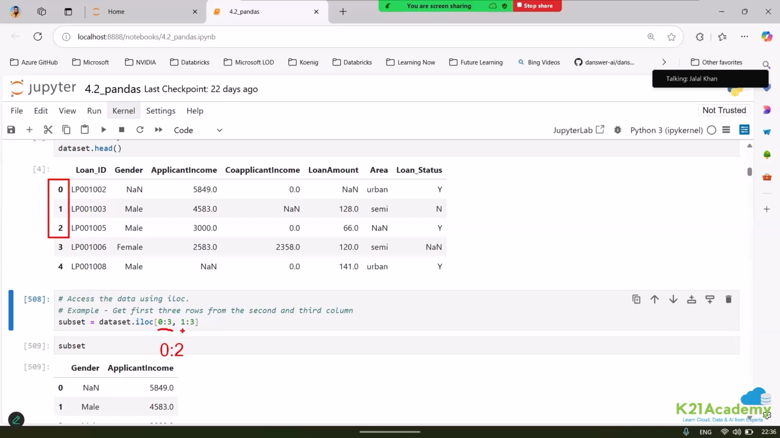Apart from that, I'm interested in extracting column numbers 2 and 3. This is column number 0, this is column number 1, this is column number 2, and this is column number 3. If I want to extract columns 1 to 3, I can just specify 1. Sorry, if I want to extract 1 to 2, then I need to specify 1 to 3.